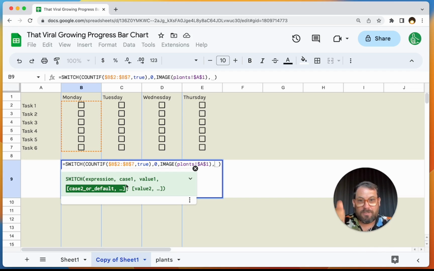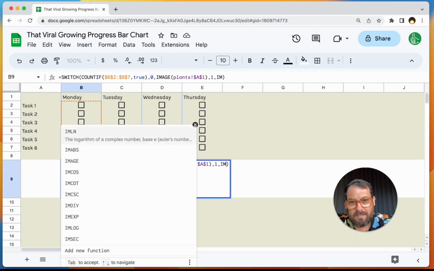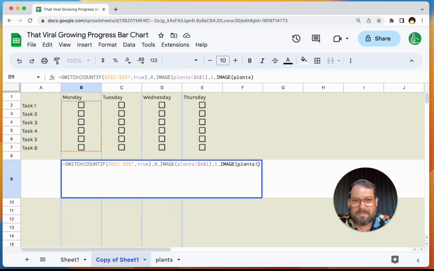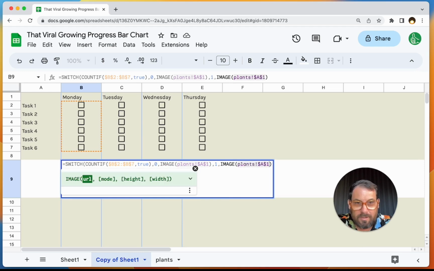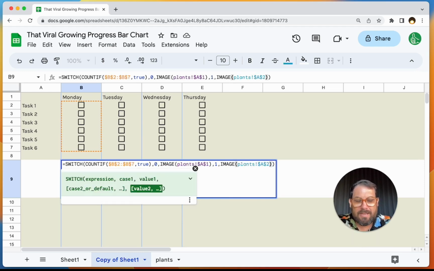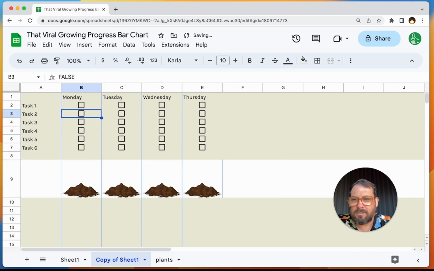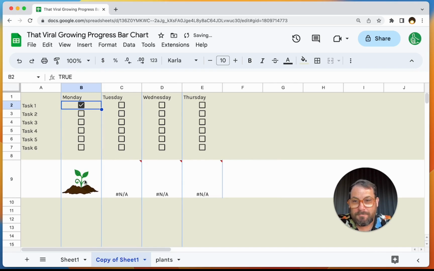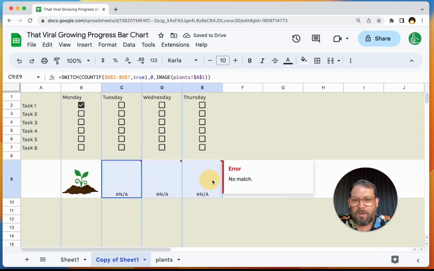Okay, so we have case 1, which is 0, case 2, which is just the number 1. We just want to know, okay, if it's one thing checked, comma, image, we're going to retype plants, and instead of 1, we want A2, and we're going to end that parentheses there. So let's look at that. Let's just hit enter, and if we have 1, boom, it is a sprout. Now look, all these are changing as well.